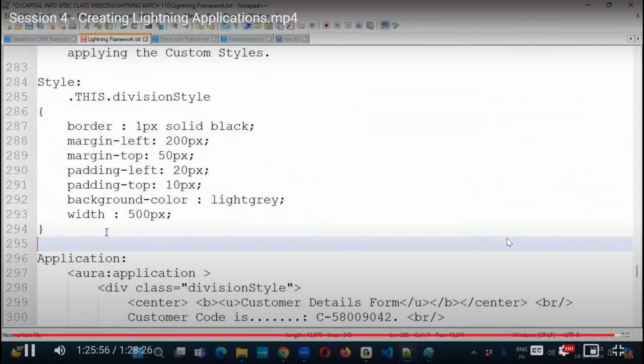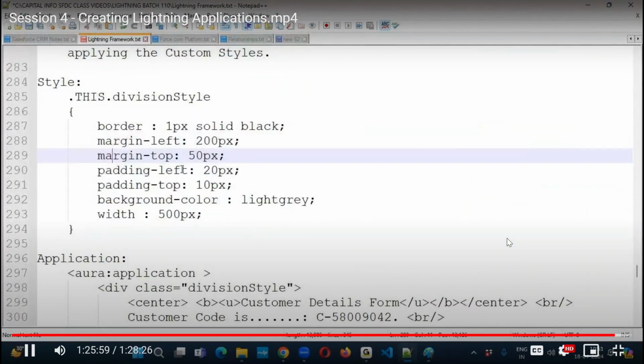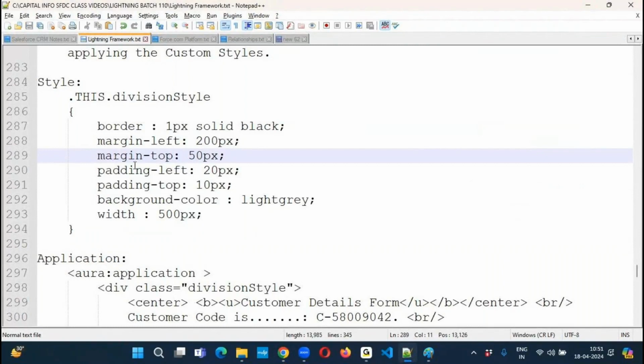In real time, we always follow this style file. We are not applying styles within the tag itself here, but if really required, if you want to apply the style only for a particular tag, then we can apply it there. The remaining cases we can go with the style file to apply the custom styles.